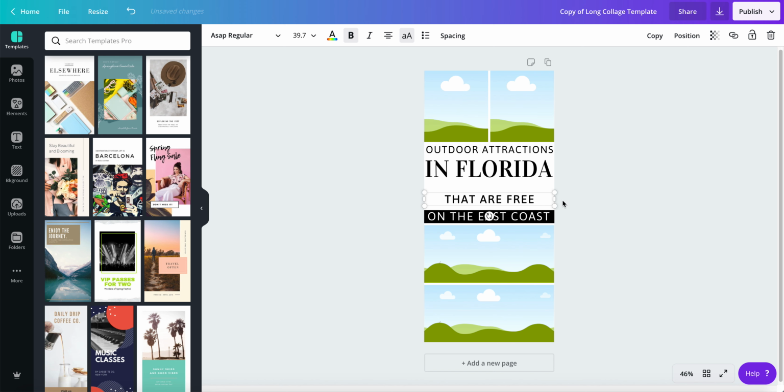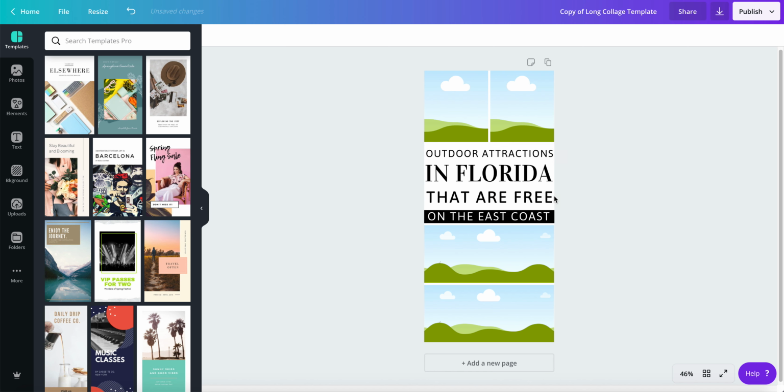So this is going to be a little bit different. Instead of dragging this line out, we're going to pull it in. Okay, and then we're going to grab the circle, and we're just going to drag it until it is centered and aligned. So then we'll move it up or move it down however you'd like. You can move this around until it looks good. That looks pretty good. Okay, outdoor attractions in Florida that are free on the weekends.